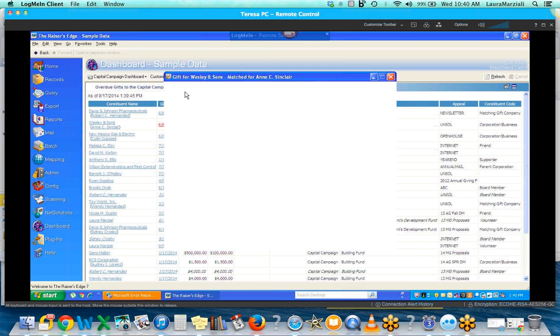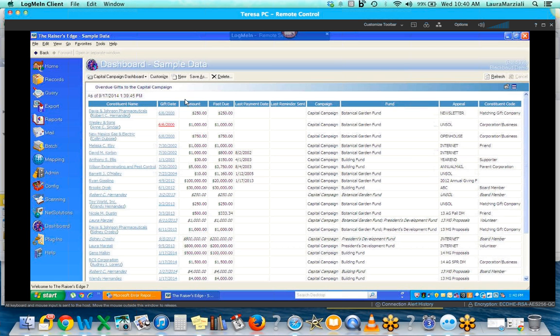This is why I love dashboards, because it allows you to work in them at the same time that you're looking at them. So this is the amount of the pledge, the amount that's currently past due, when, if any, the last payment was made, and when the last reminder was sent. So a little bit about the input and the output here.